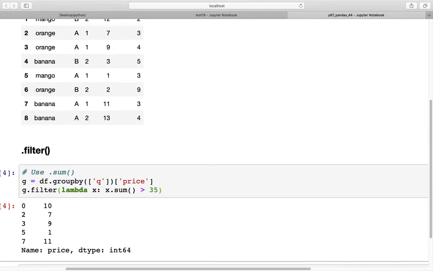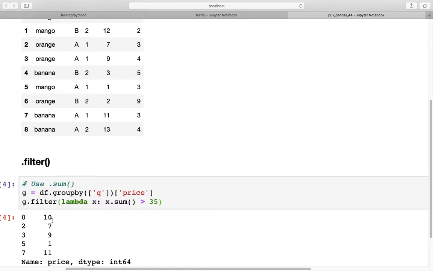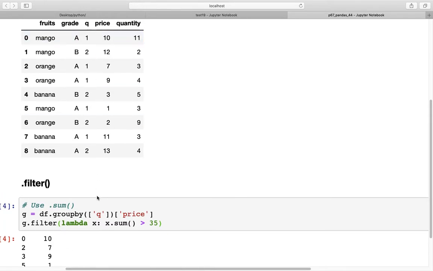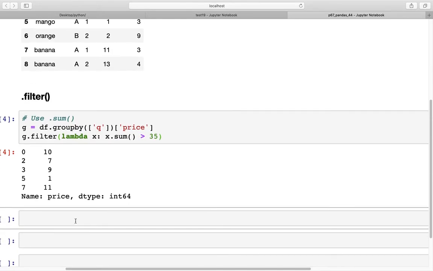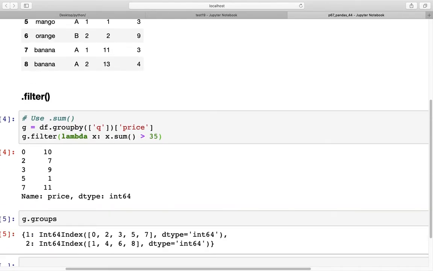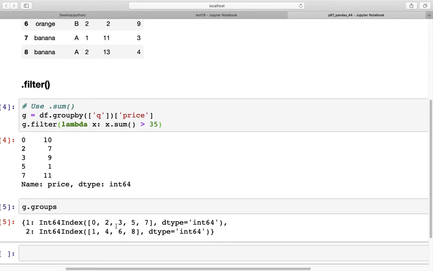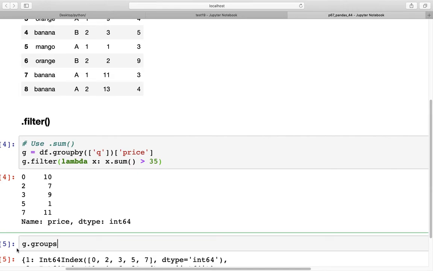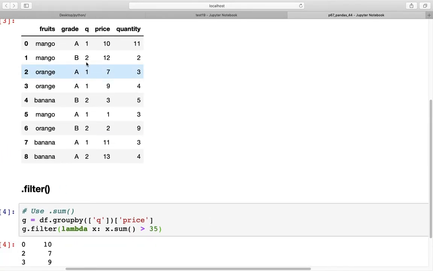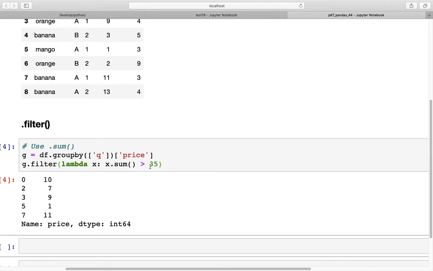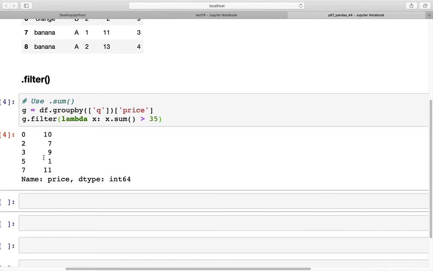So when we run this, we can see that we get 10, 7, 9, 1 and 11. So that's group 1 that we got back. If we look at g.groups, here we get the index. We do not get the actual numbers of price. So we can check that. For group 2, we have 12 plus 3, 15 plus 2, 17, 17 plus 13. So we have 30, and 30 is less than 35, and therefore that group is not returned in the output. And this is therefore what we have.